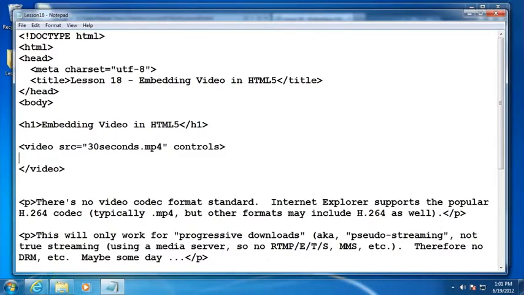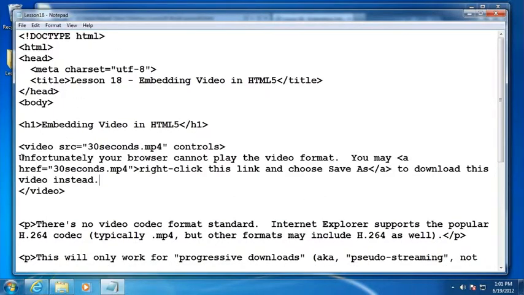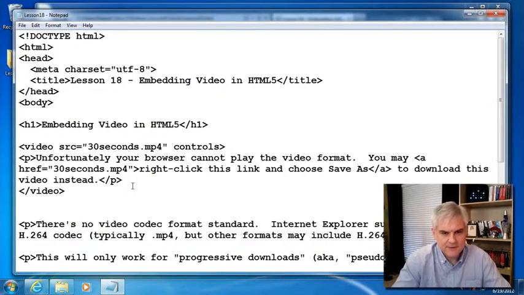Well, in that case, what you can do between the open and close video tag or video element is add some text describing the problem. And here what I'm going to do is just paste in some text. It says, unfortunately, your browser cannot play the video format. You may right-click this link and choose Save As to download this video instead. Okay. In fact, we might want to put that in a paragraph. That might be better. Okay.